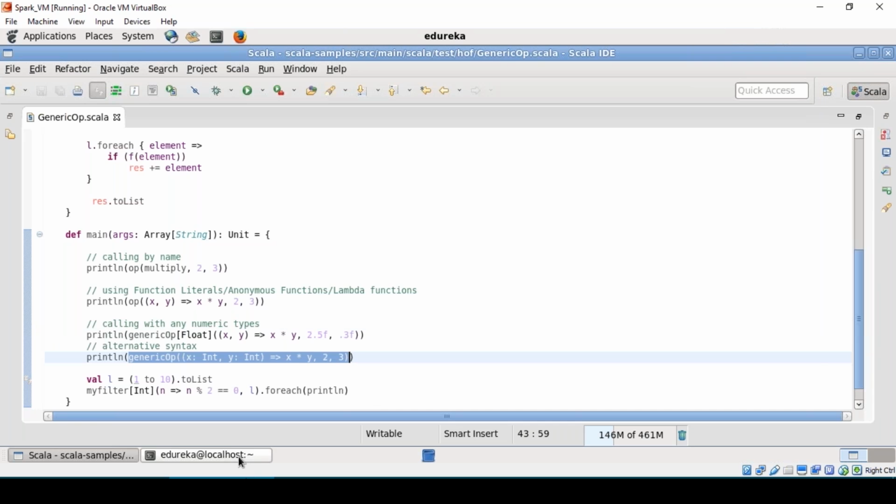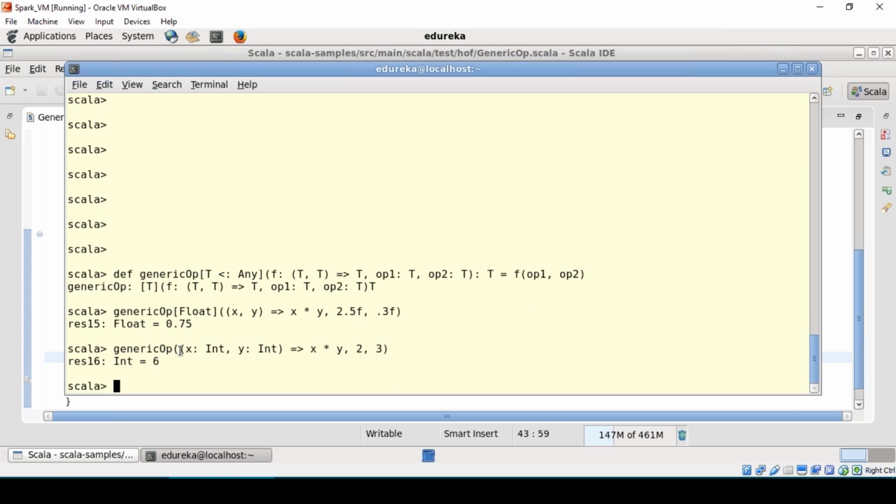So we tried it for float, now we can try it for integers. You can just define the integer here.